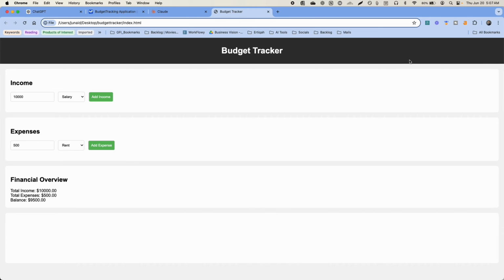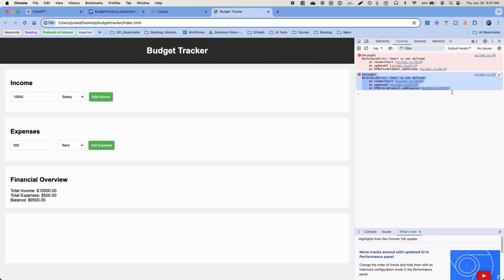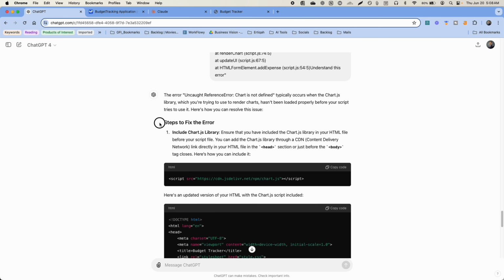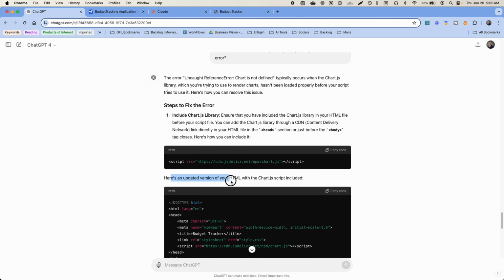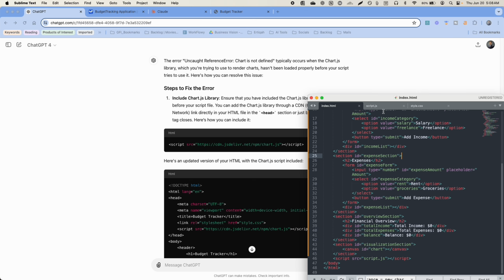If I go to inspect and then go to console, I can see that there's this uncaught exception. So what I'm going to do is simply copy and paste that over here. All right, so it has given me a fix for that, and it has given me an updated version of the HTML code with the fix. So I'll just copy this, go over here and go to index.html, just paste that like this.